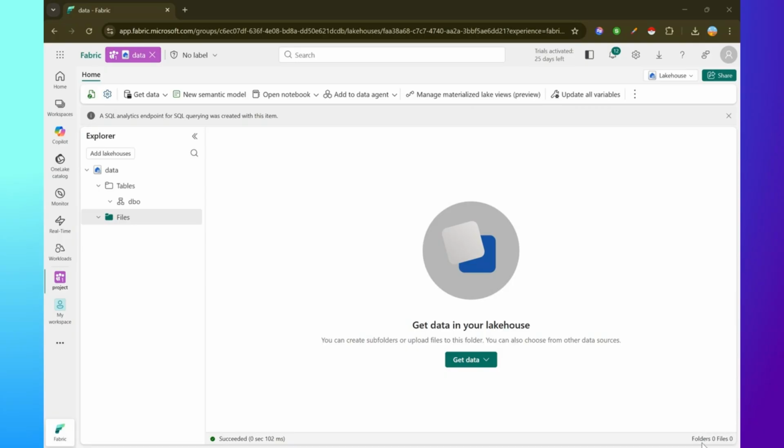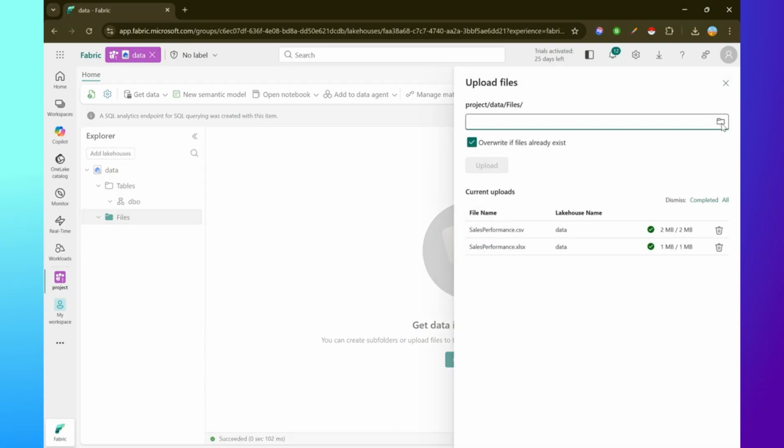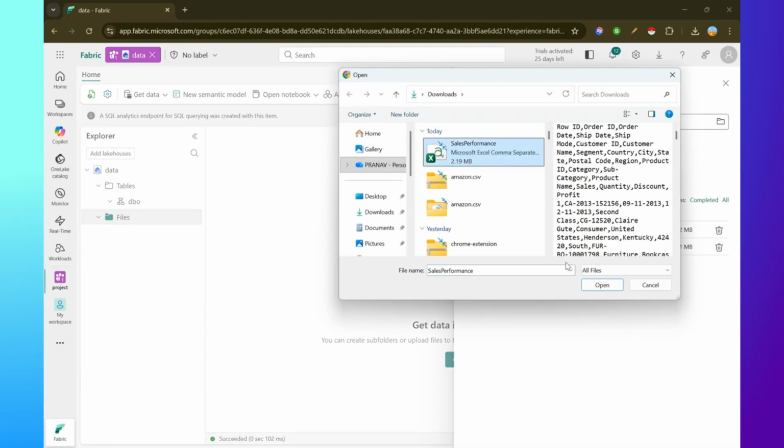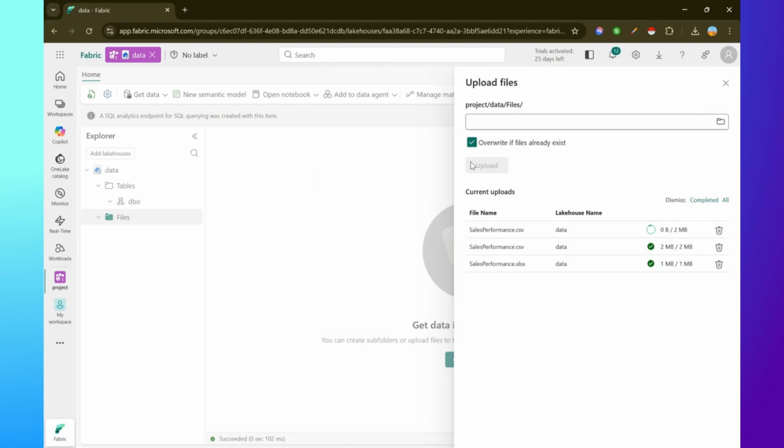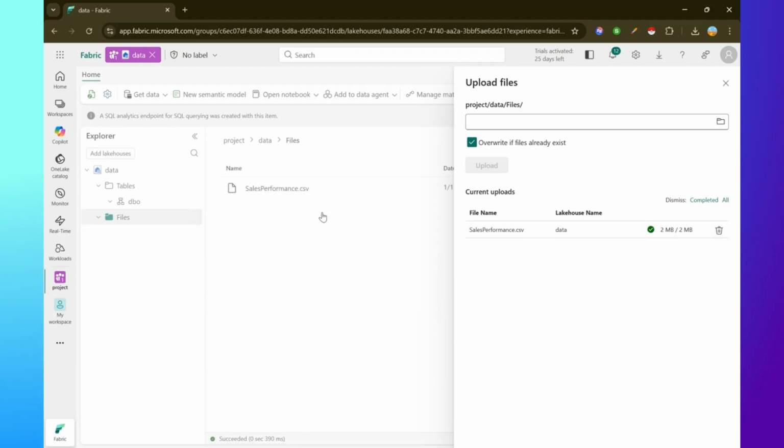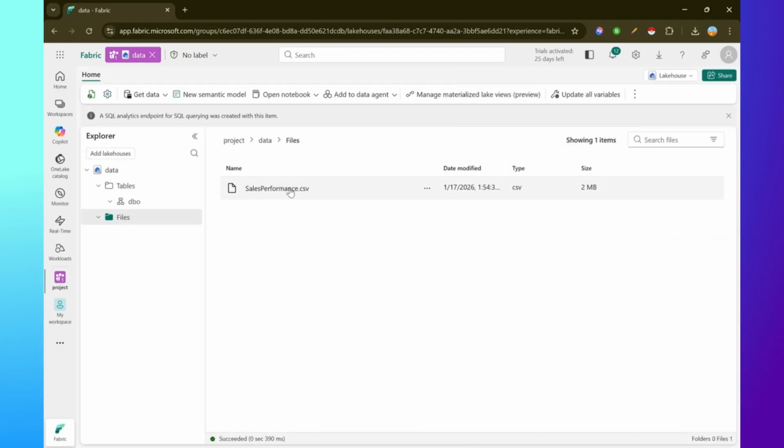Hello everyone. In this video, I will show you how we can use Data Wrangler to clean and transform the data in a Fabric notebook. So let's first load some data here. I have already created a lakehouse. Let's upload a file. Let's upload this file. So now the file is uploaded.